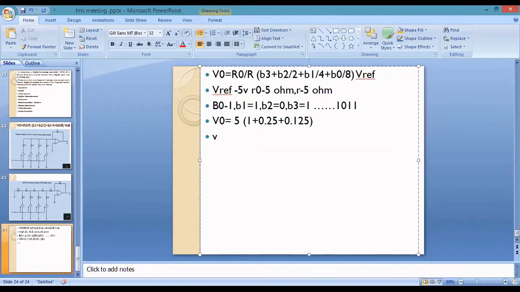So V out is equal to 1 plus 0.25 plus 0.125 is equal to 1.375 into 5. So the value is 6.875.